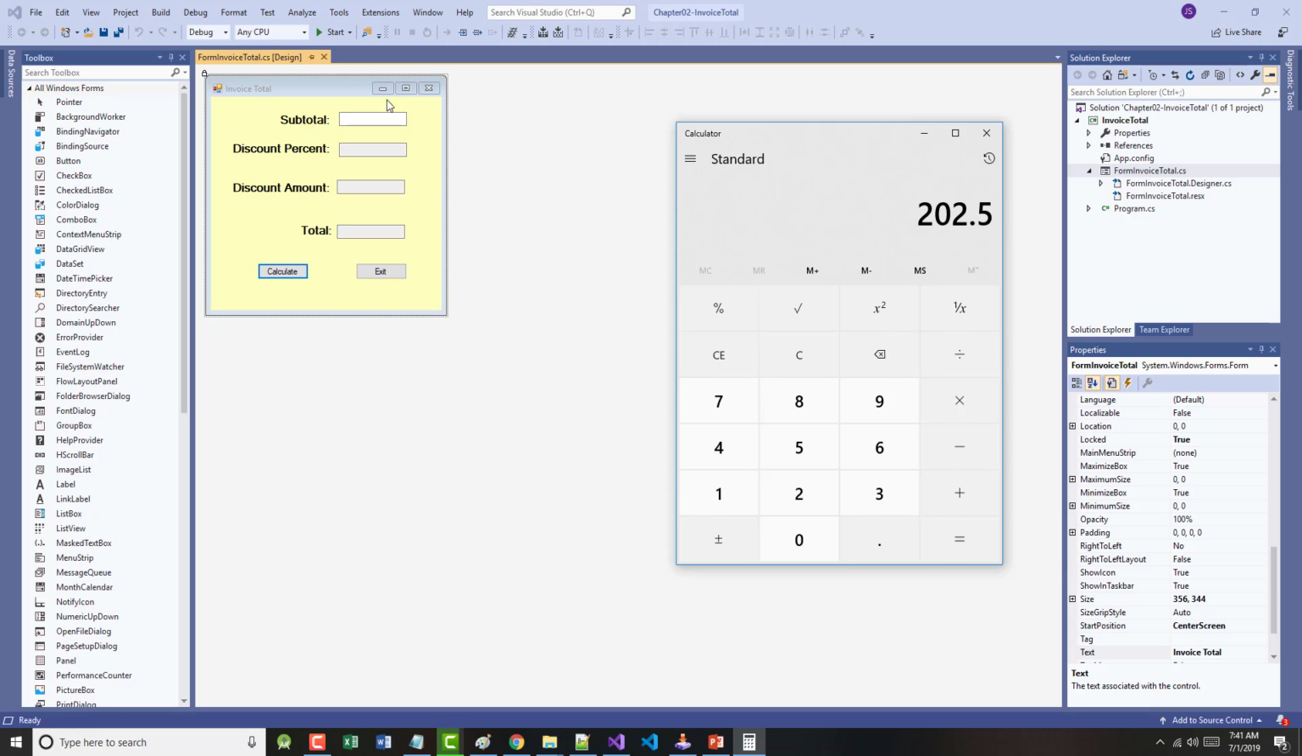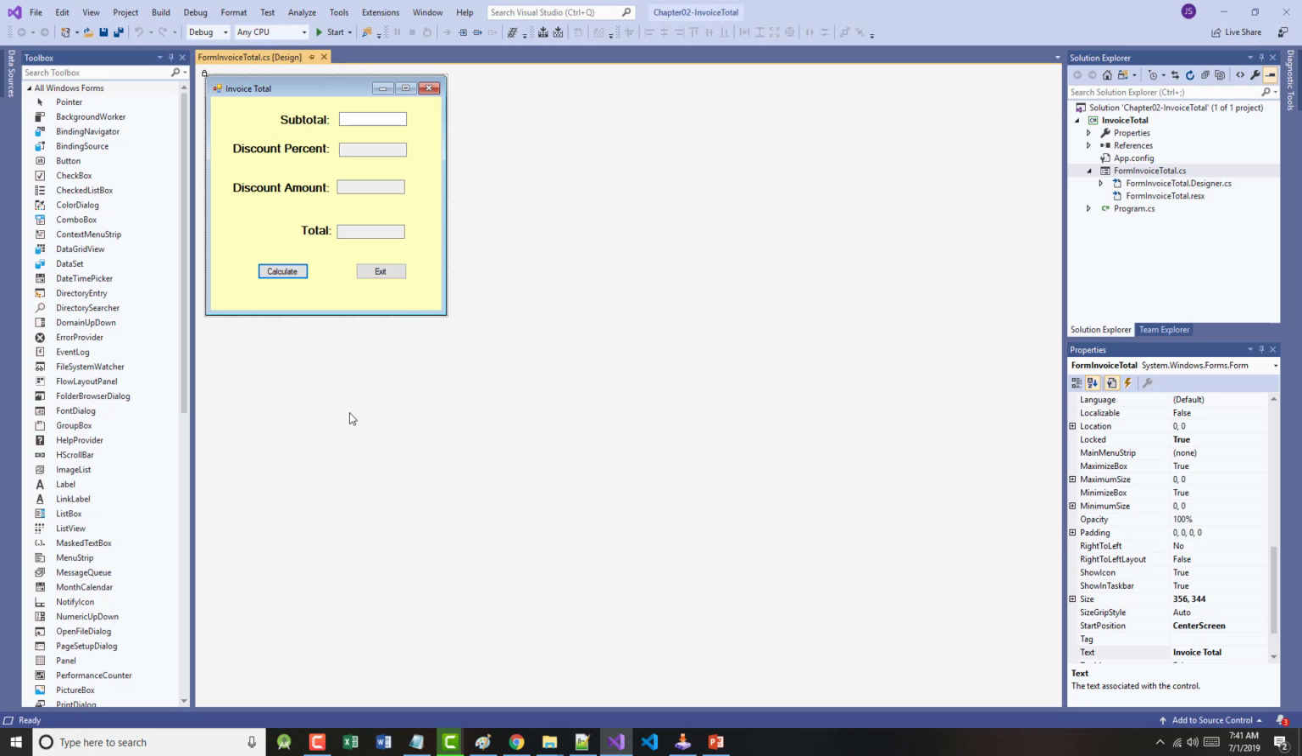And that's our final total. So we want to make sure that when we run this, if we put in 225, automatically the 10 will appear here, the 22.50 will appear here, and the 202.50 will appear there. And then if we click exit, it'll all go away. We may want to run this program and be able to put in more than one set of results.